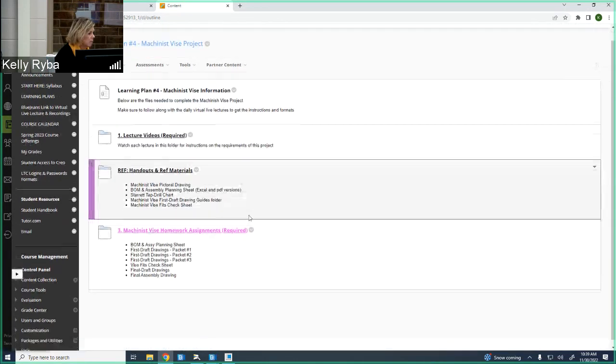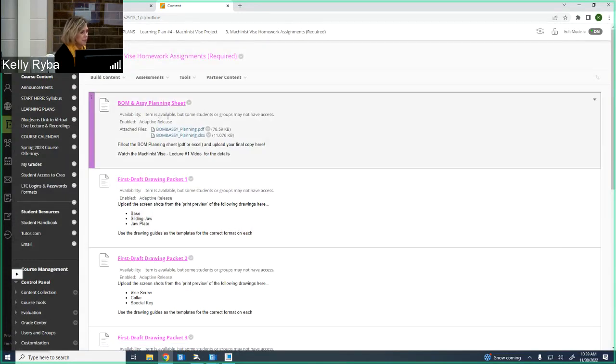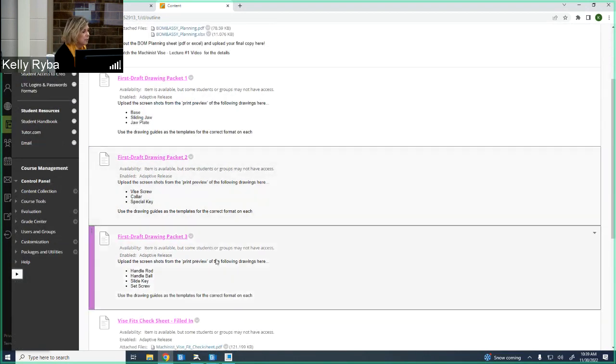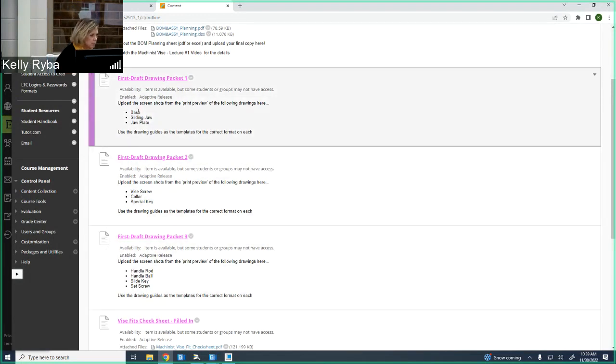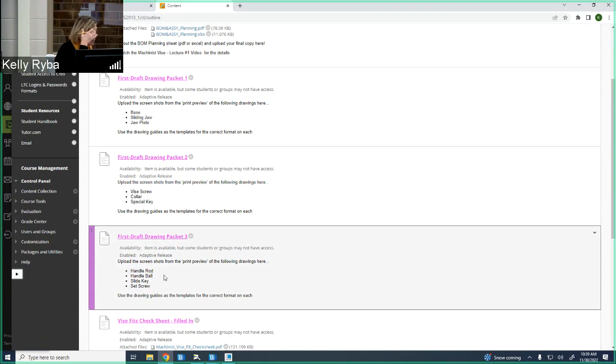Now, before I move into those elements, I want to look at the homework folder. The first Dropbox that you have is that bill of material and assembly planning sheet. Make sure you watch the video. Then the next 3 here, this is packet 1, 2, and 3. Instead of having all 10 drawings in one Dropbox, I put them into different packets. So the first packet is 3 of our drawings, the next one is the next 3, and then the last one is going to be the final ones that you see here, okay?